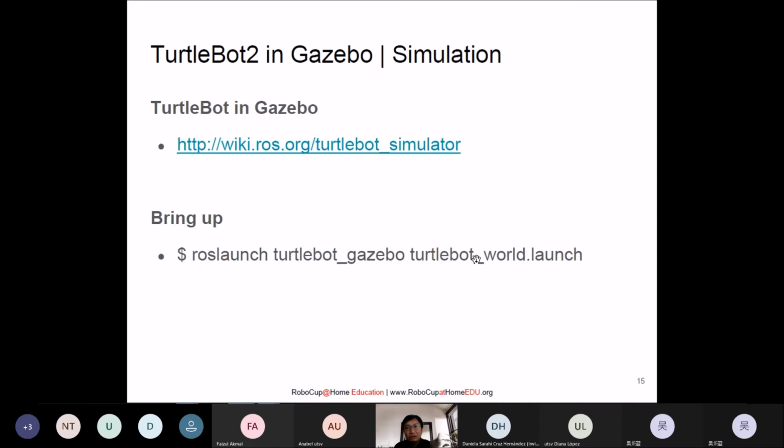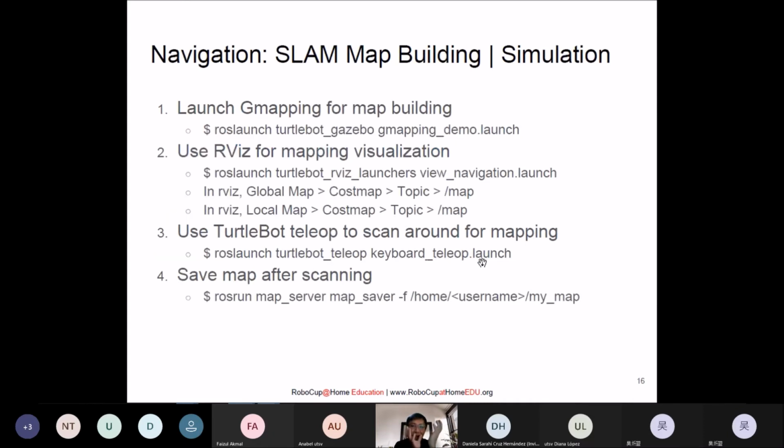Once you have this, the first thing is that in that world, you are going to start building your map. Our first objective is to build the map. It's not autonomous navigation yet. We just want to build the map. So the first thing is we are going to launch gmapping for map building. Inside the turtlebot_gazebo package, we have the gmapping demo, which will launch the gmapping tool for you to do the map. Then we are going to use RViz to see how the map is being built.